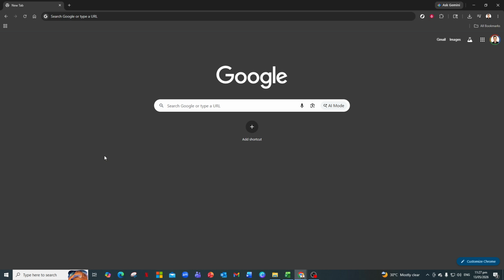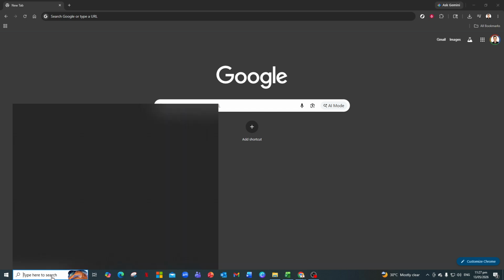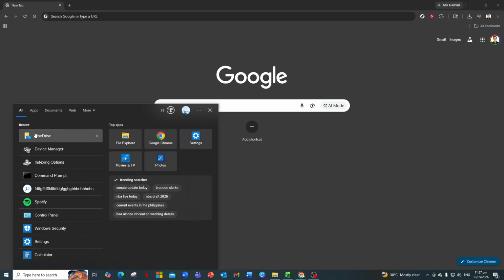First, make sure you're signed in to Windows with a Microsoft account. Most Windows 10 and Windows 11 computers already have OneDrive built in. To check, look at the bottom right corner of your screen on the taskbar and find the small cloud icon. That's the OneDrive app. If you don't see it, click the Start button, type OneDrive into the search box, and open the OneDrive app from there.